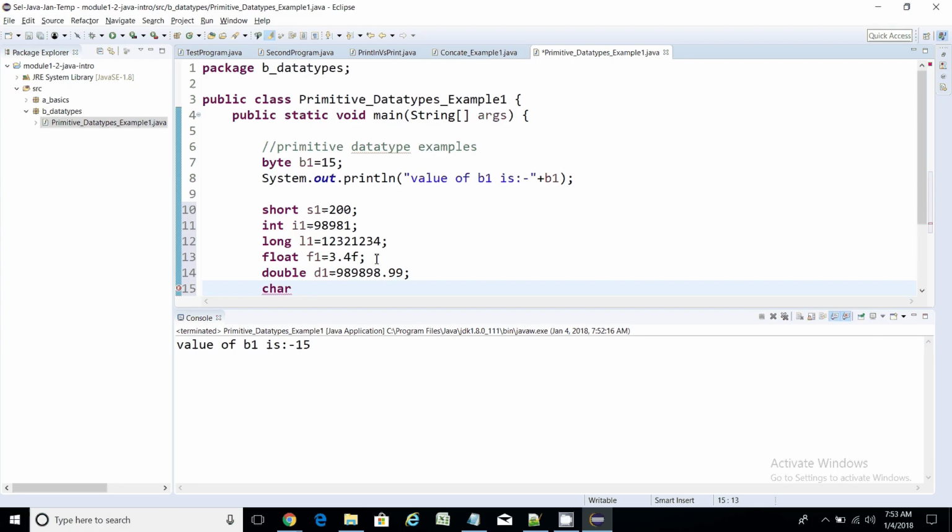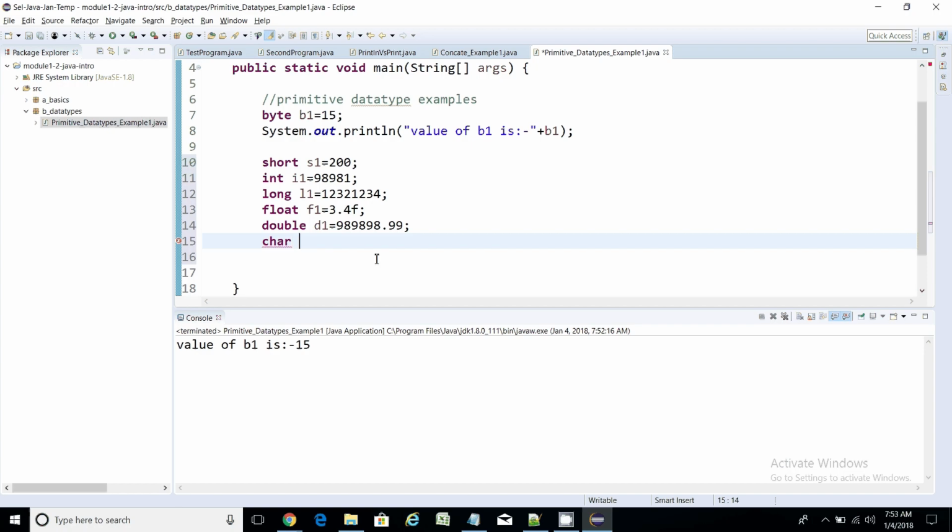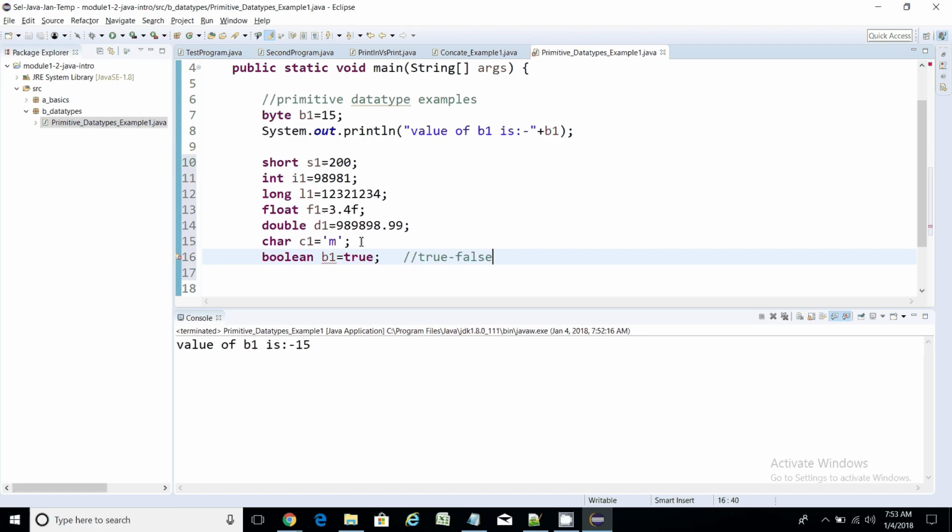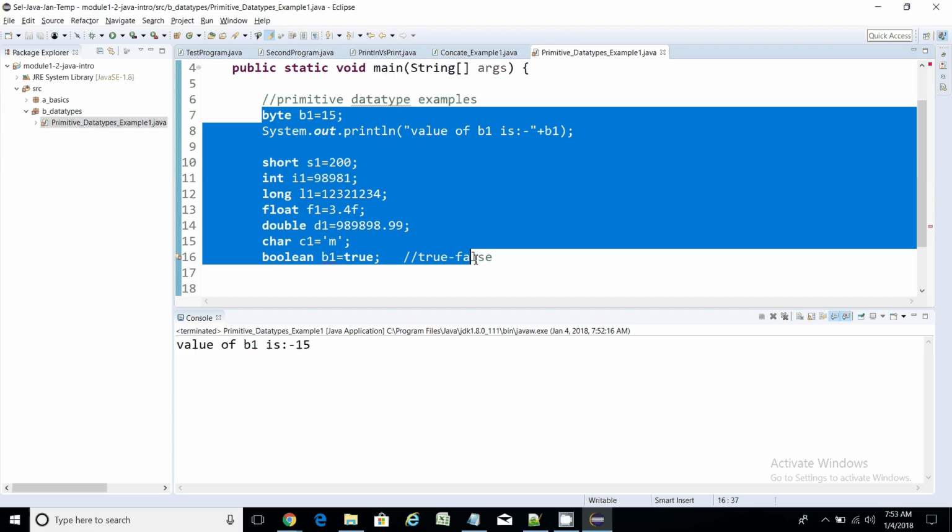Then you have char. Let's say c1 equals male or female, let's say. Character is always represented in single quotes, guys. Keep this in mind, and it should be a single character. Then you have something called boolean, and I'm going to say true or false. So boolean always has a value of either true or false. So these are all primitive data types, guys.